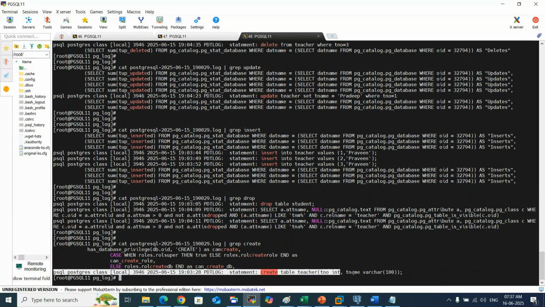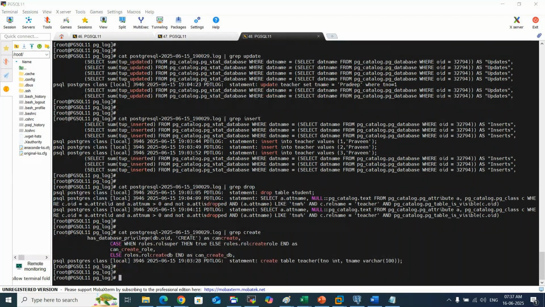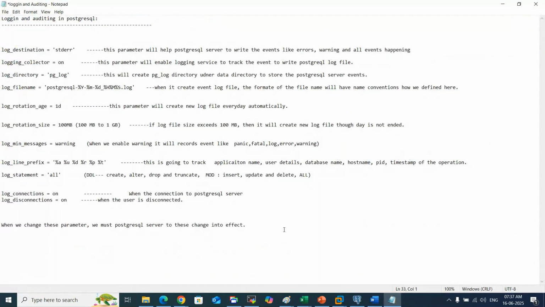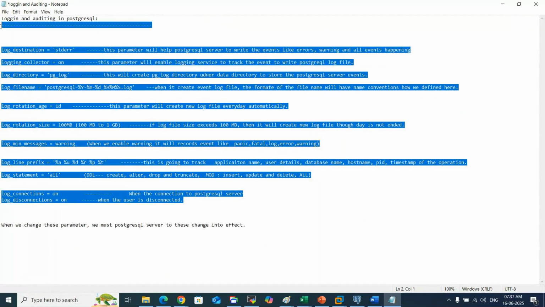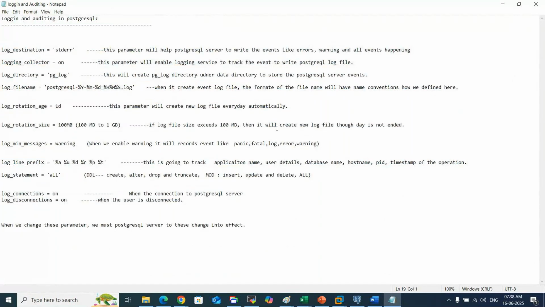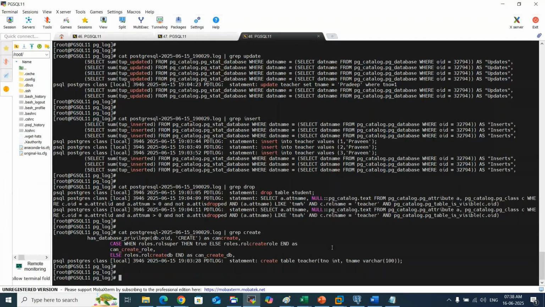This is all about auditing. Simple. Just a few parameters drive this job. These are all parameters together. Any questions? In a production system, this will not be enabled on all servers.